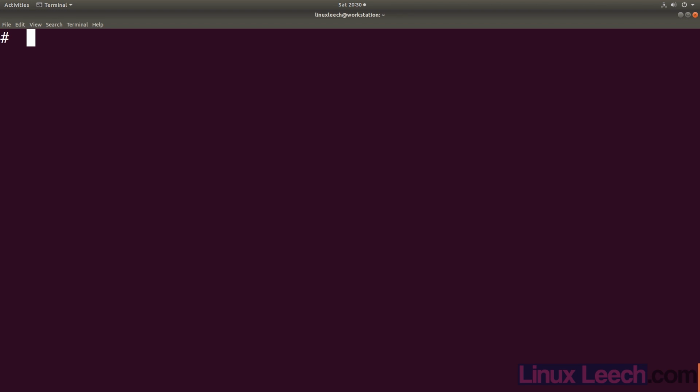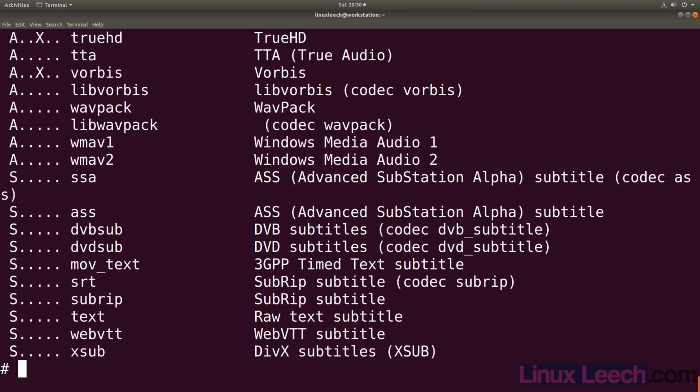Okay, so this is just a quick one showing you how to view encoder settings in FFmpeg. So all you need to do is type in ffmpeg -encoders to get a full list of all of the encoders that you have.